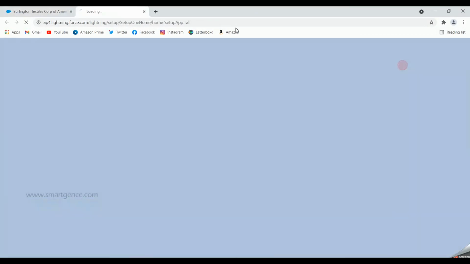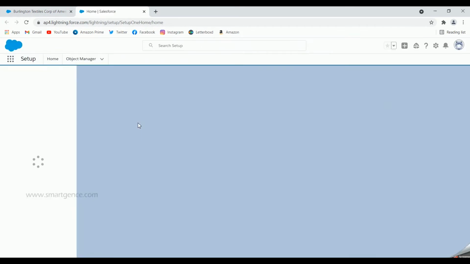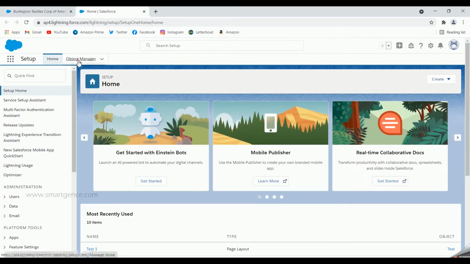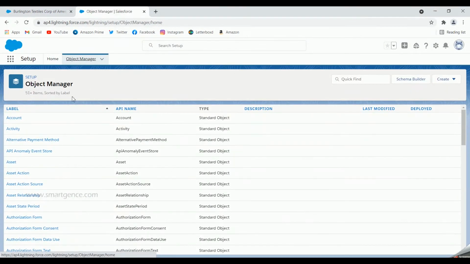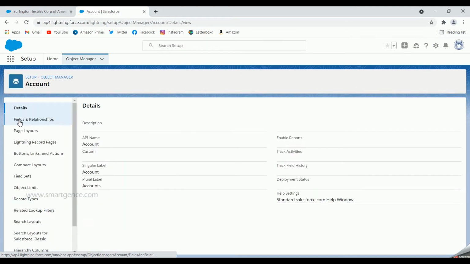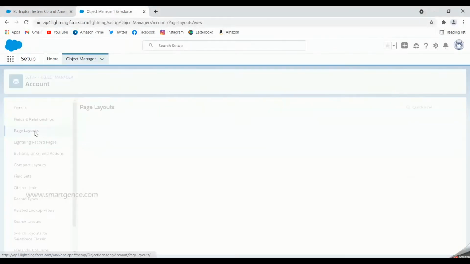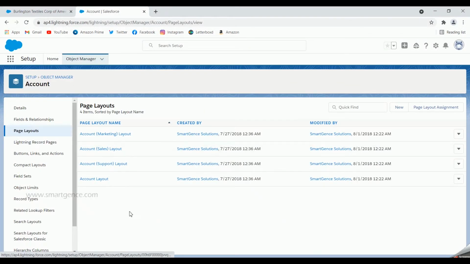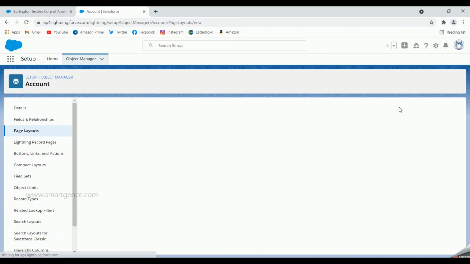For that, we need to navigate to the object on which we are trying to create the new page layout. So I'm navigating to the account object manager. From object manager, I'm selecting this account object, for which we are trying to create a new page layout. You can see this page layouts section, and this would display the list of page layouts available right now in the system. To create a new page layout, we could click on this new button.